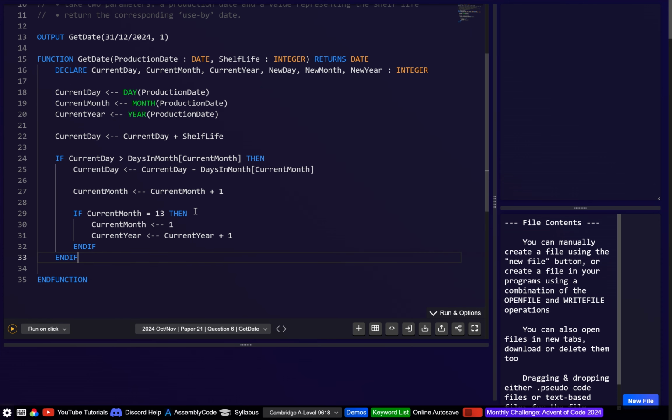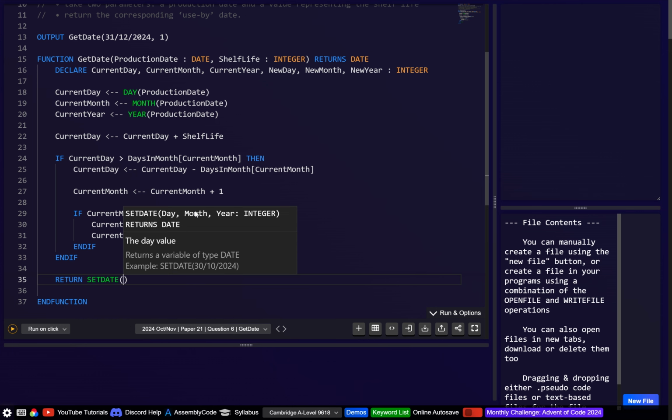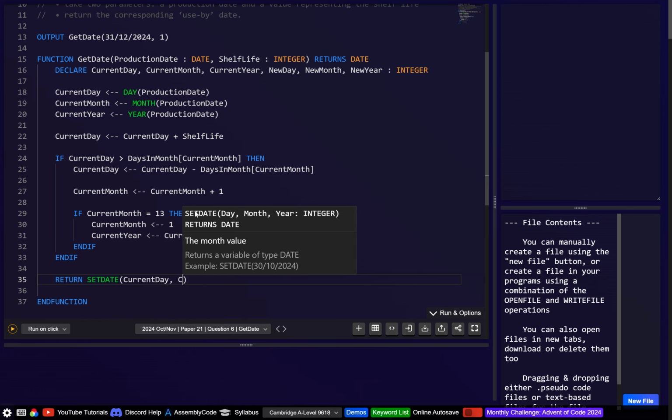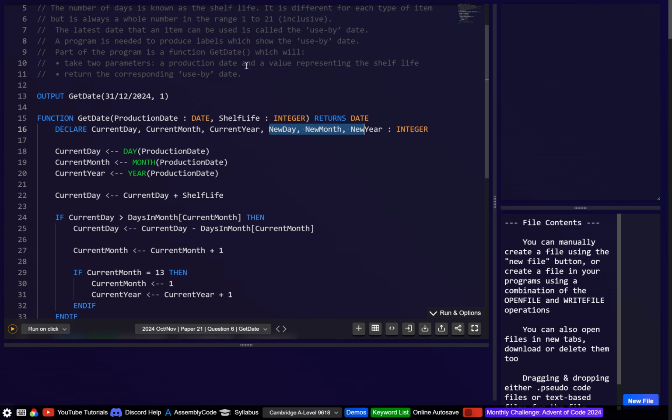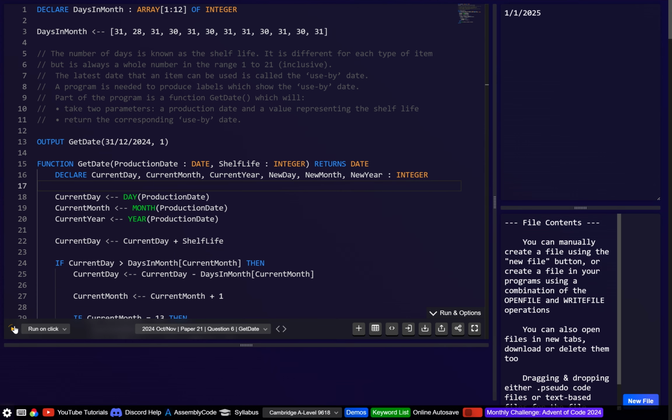I think that should be okay, and then maybe here let's just go return, and let's go set date. What that's going to be is the current day, the current month, and also the current year. Maybe this is going to work, and if it does work, then we didn't even need these. So yeah, let's try this.